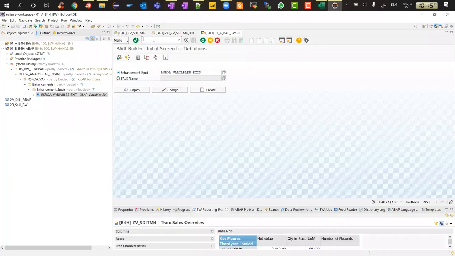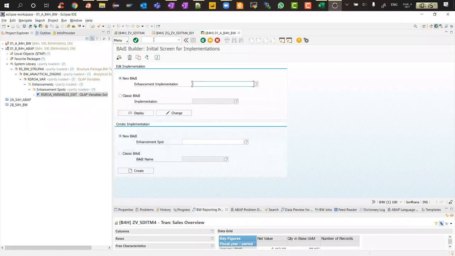Now you can go to SE19. I always prefer not to jump to different places from SE18. Once your work is done in SE18, come out of it and then go to SE19, and then you will say that enhancement implementation is this, and I'm editing the enhancement implementation now. So click on change.